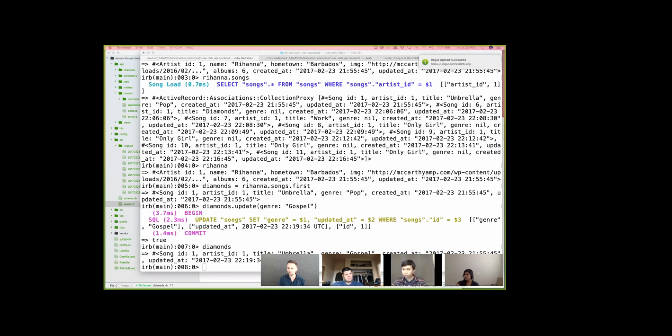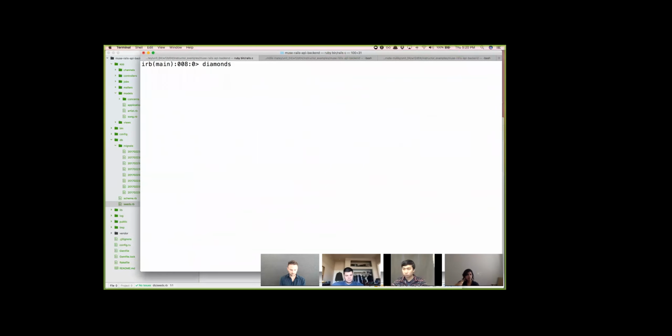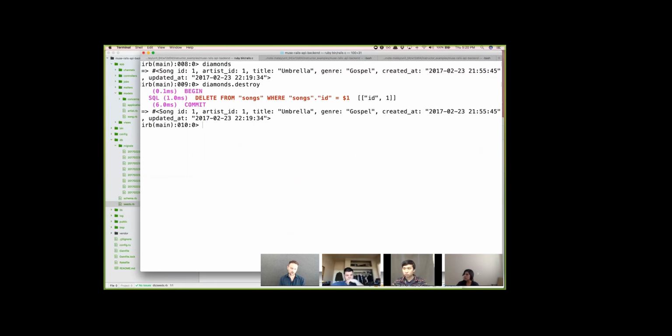And then the final thing we can do is delete. And we'll really see an example because we put that dependent destroy method on our artist model. So if we delete an artist, it should delete all of that artist's songs. So just an example, I have Diamonds stored in memory. To delete a single song, obviously I could do Diamonds.destroy, like so.